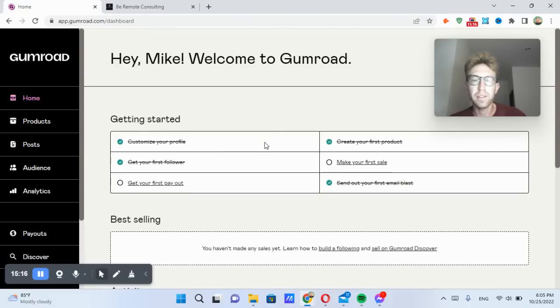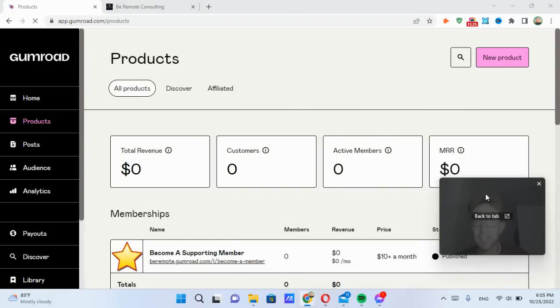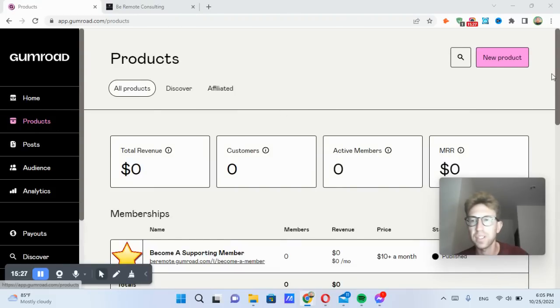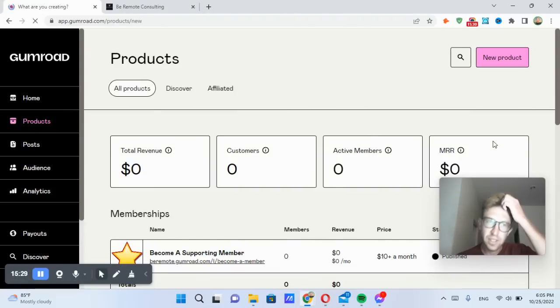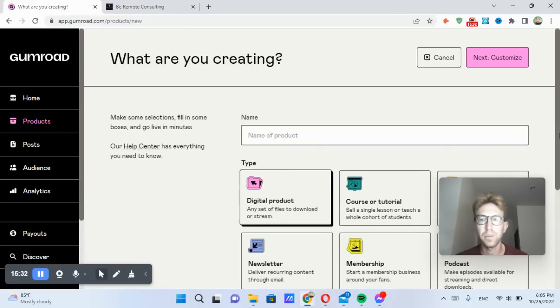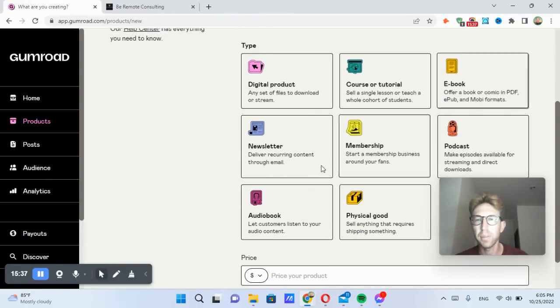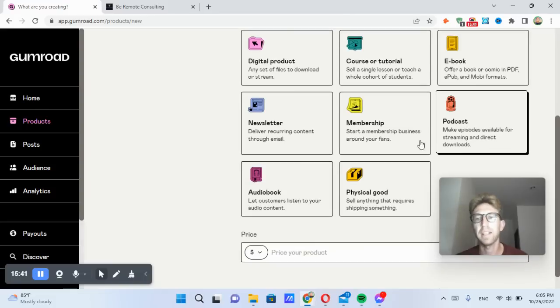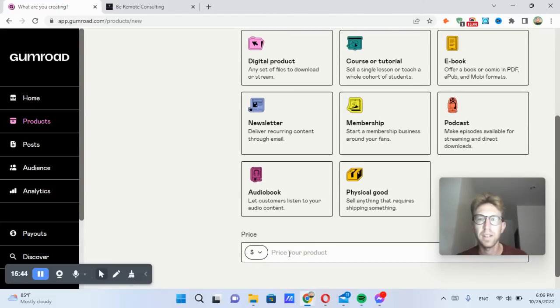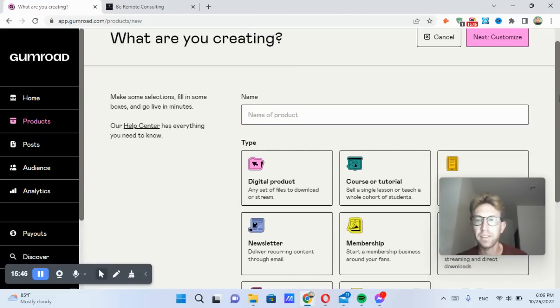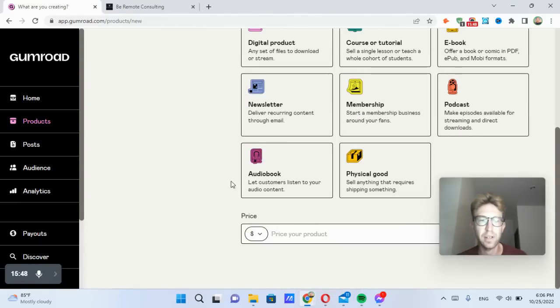So Gumroad is a really, really good way to basically earn your first dollar online just by selling info products. And you can see exactly how to do that now. All you have to do is sign up, click on new product, and this will allow you to sell either a digital product, a course or tutorial, an ebook, a newsletter, membership, so donating monthly, a podcast, a physical good, or an audio book. And you can simply name it and set your price, and you're off to the races.